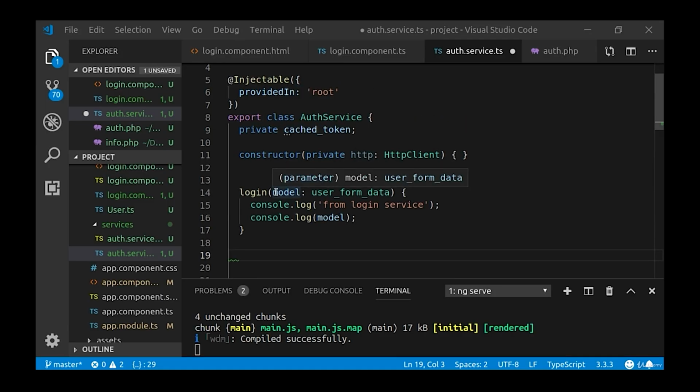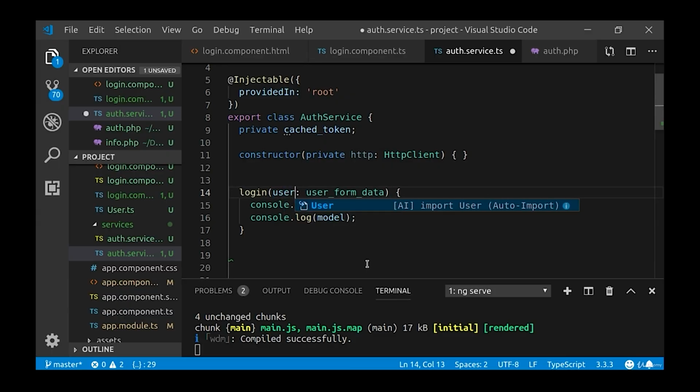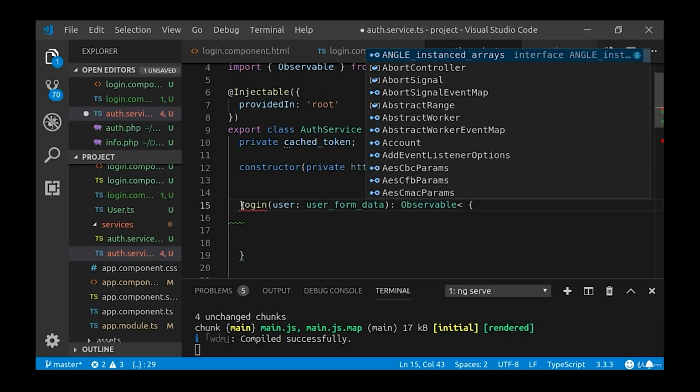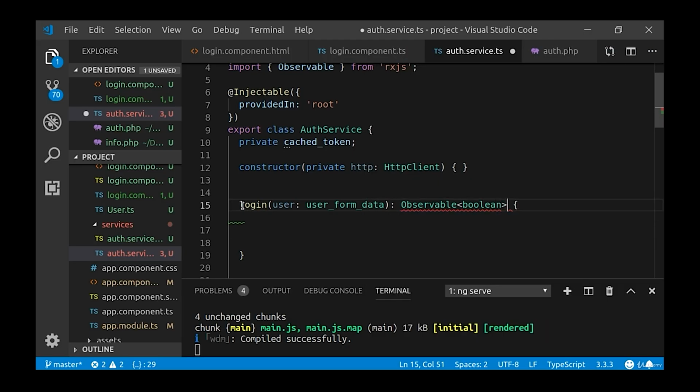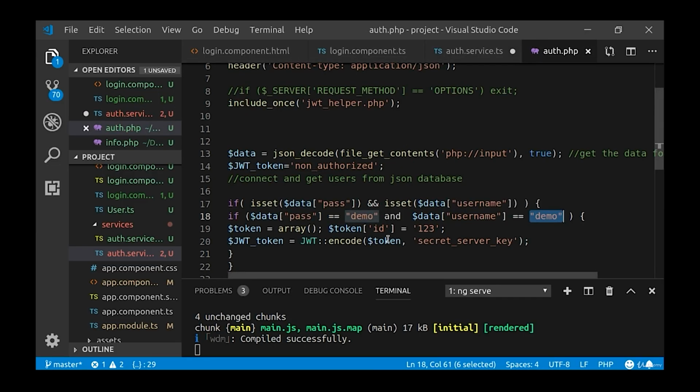So instead of the model, we'll use a user here as a variable, and also here we would like this function to return an observable, and this observable will be of type Boolean. Why are we using an observable of type Boolean? First, we are using observable because we'll be doing asynchronous HTTP requests towards our PHP file here. And the second thing, we would like to return Boolean in order for us to know whether we have successfully managed to get a token from our service, or we have gotten a non-authorized response.